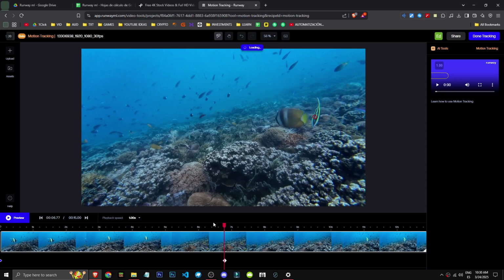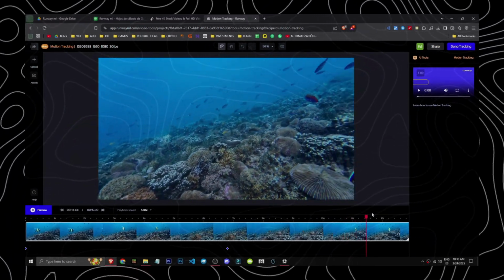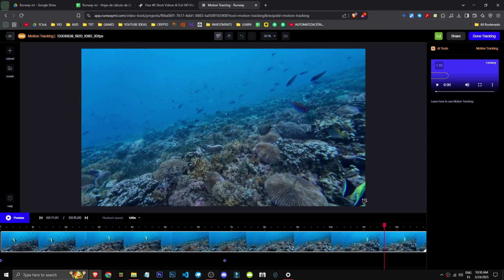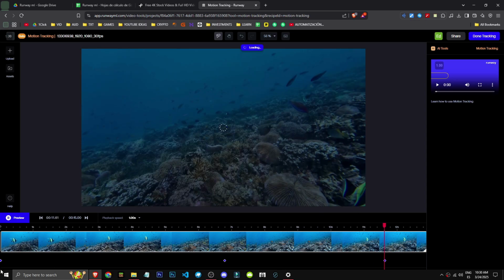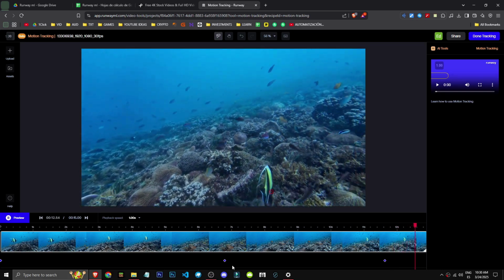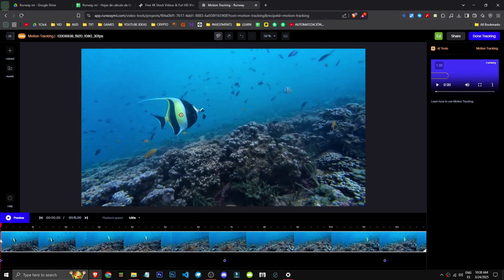We need to guide it and indicate the correct spot. We add another point, so we have a start point and a second point. There it is, and this is how we achieve motion tracking. We select it again as it has gone off the screen, and we're setting up the keyframes, which you can see down there. As you can see, it's doing an amazing job.